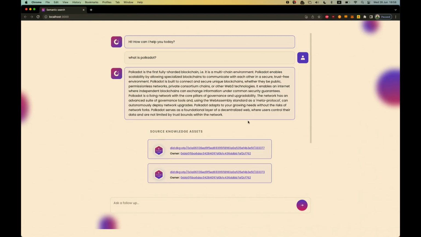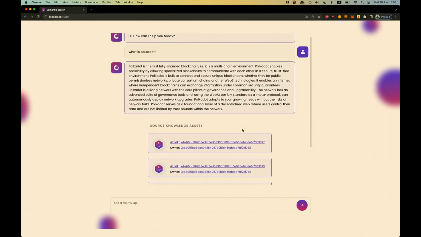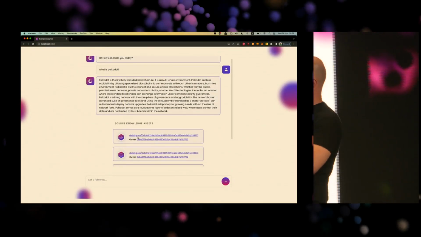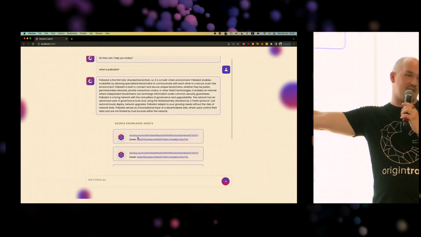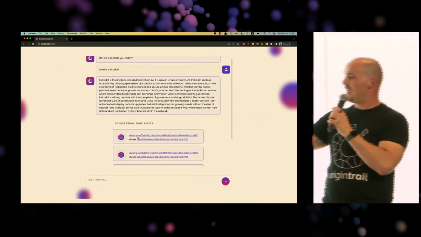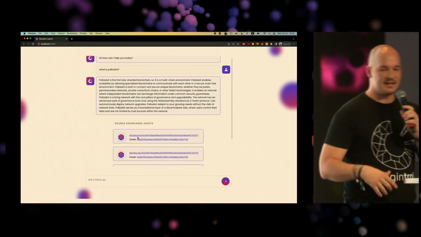You guys know what Polkadot is, right? But what I also get is this group of source knowledge assets where this comes from. I can zoom in a little bit, I'll show you. But essentially, you see here this URL that I mentioned. So this is this uniform asset locator that's essentially a combination of a DID. So you might notice this looks like a contract address because it is, and the token ID because it is. But also, apart from that, there's also a state hash. I'll show you in a second.